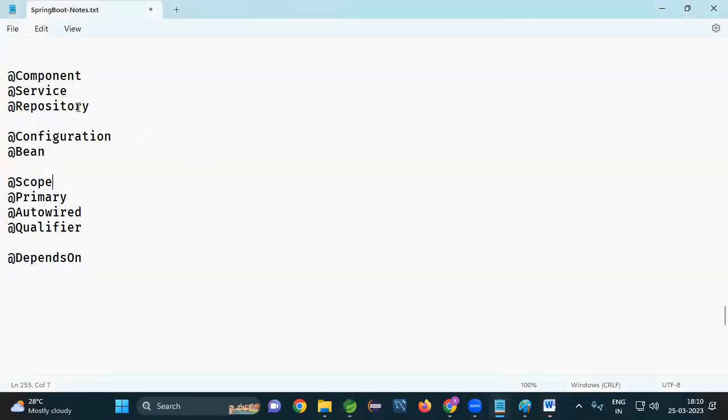Sir, the component annotation also does the same thing. The repository annotation also does the same thing. The extra benefit that we get with repository is that exception translation will happen. When your class is communicating with the database, there is a chance of getting some database exception. Whatever database exception occurs will be translated into a Java exception. That process will not be available in @Component. Component is a generic annotation used to represent our Java class as a Spring Bean. By using repository also, we can represent our Java class as a Spring Bean.